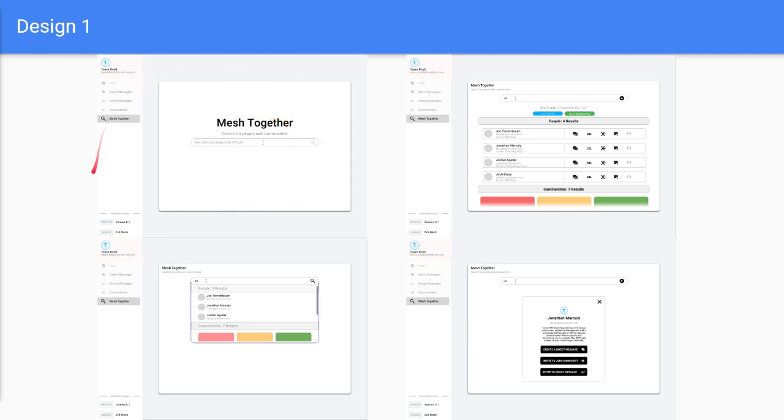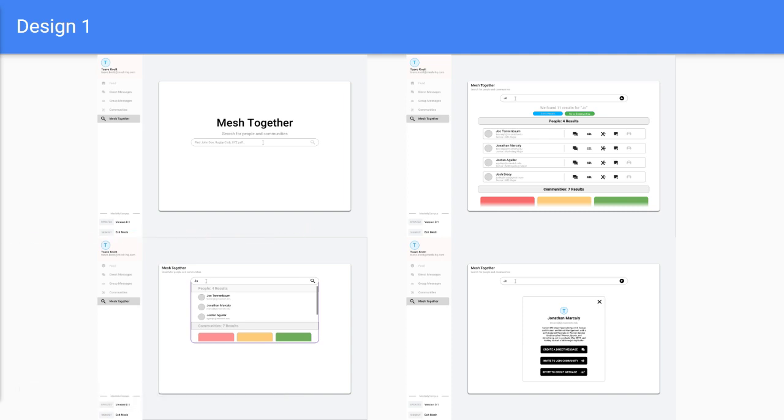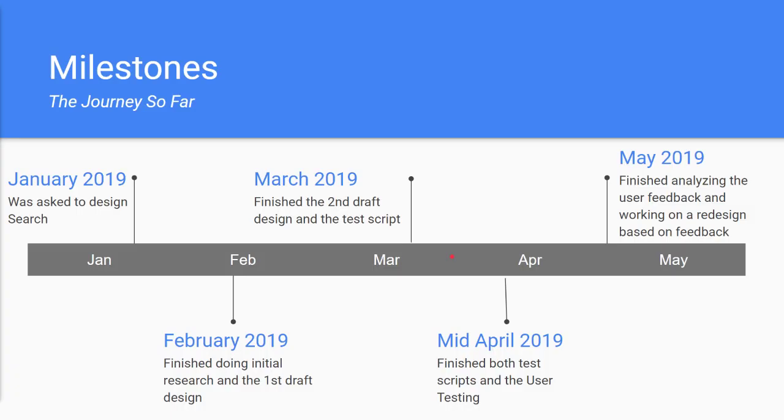This was the initial design of the search feature. It was originally called Mesh Together. It had an initial page like this. It had some page navs up here, some of which got kept. There's the profile card and whatnot. And a lot of the feedback that I got was that it needed more color, which was odd because I thought it had some color to it in comparison to the rest of the app, but you know, people want what they want.